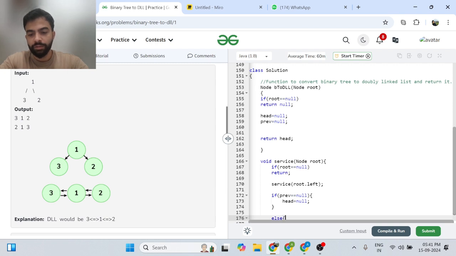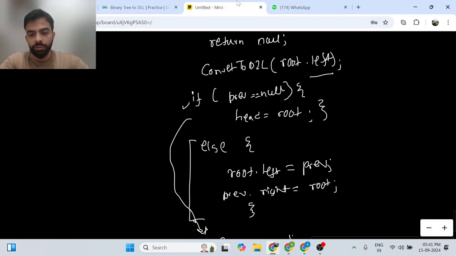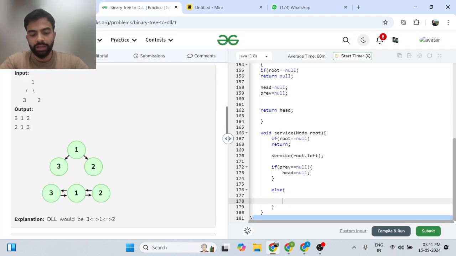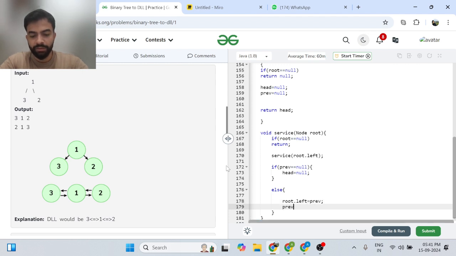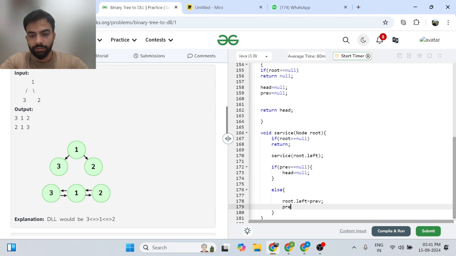So once that is done, what if my previous is not null? Previous has some values. Previous is now 1, and it has 3 as values in this particular case. Don't get confused. What we are going to follow is root left becomes previous and right becomes the root. So I can say previous dot right becomes my root.